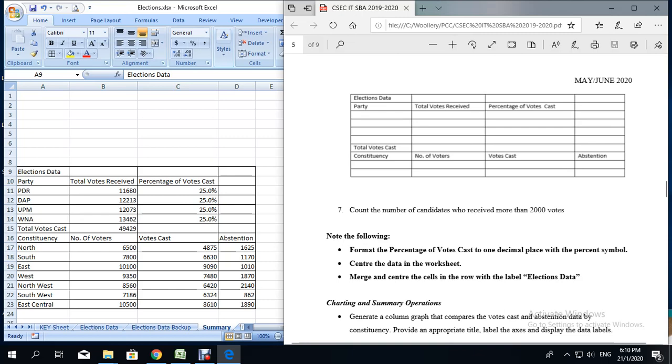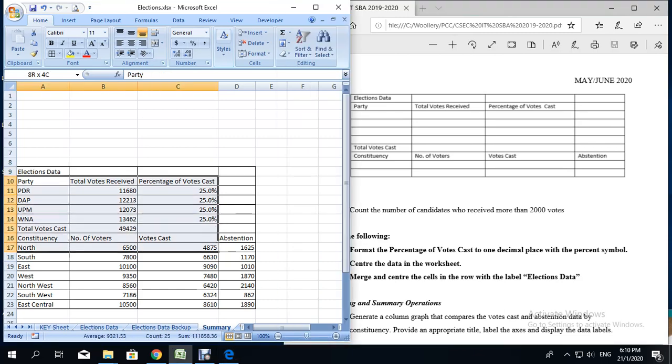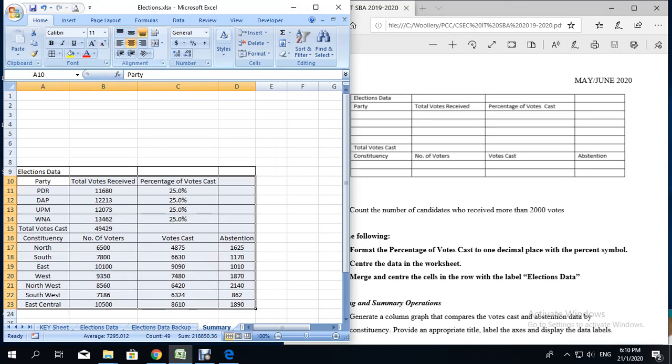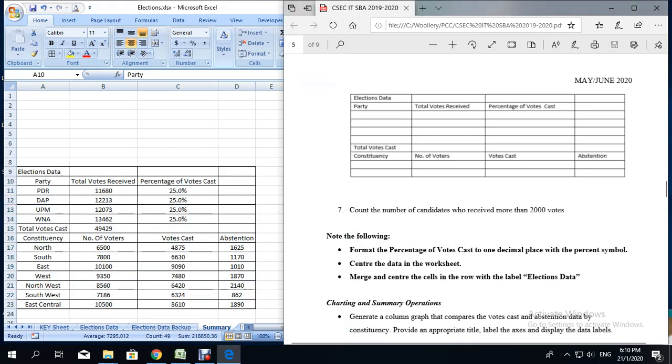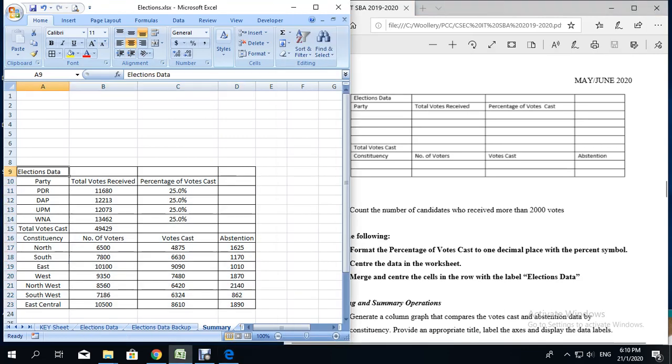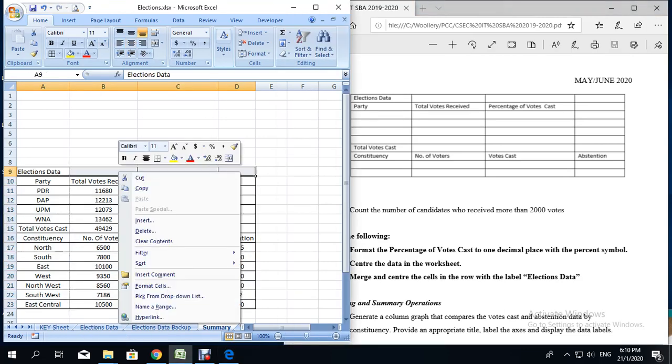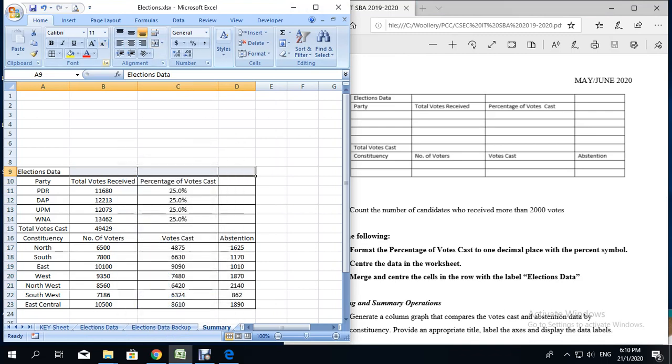It says center the data in the worksheet. So we're going to highlight everything here, and we're going to click on the center icon. And it says merge and center the cells in the row with the label elections data. So we're going to highlight these cells right here. Then we're going to go up to the alignment section, drop down, select merge and center if your merge and center is not showing. We're going to also bold those headings. You do get marks for formatting your spreadsheet, and you're going to save the file.